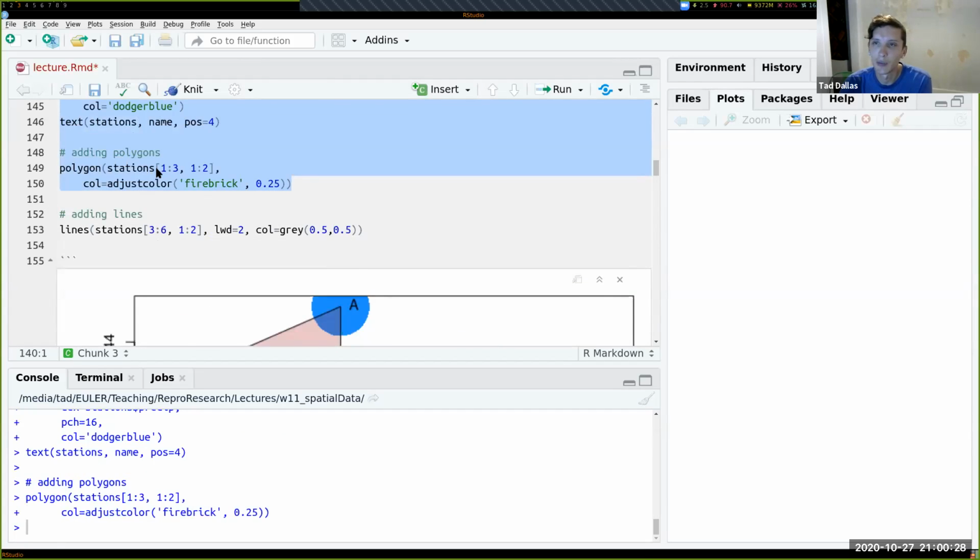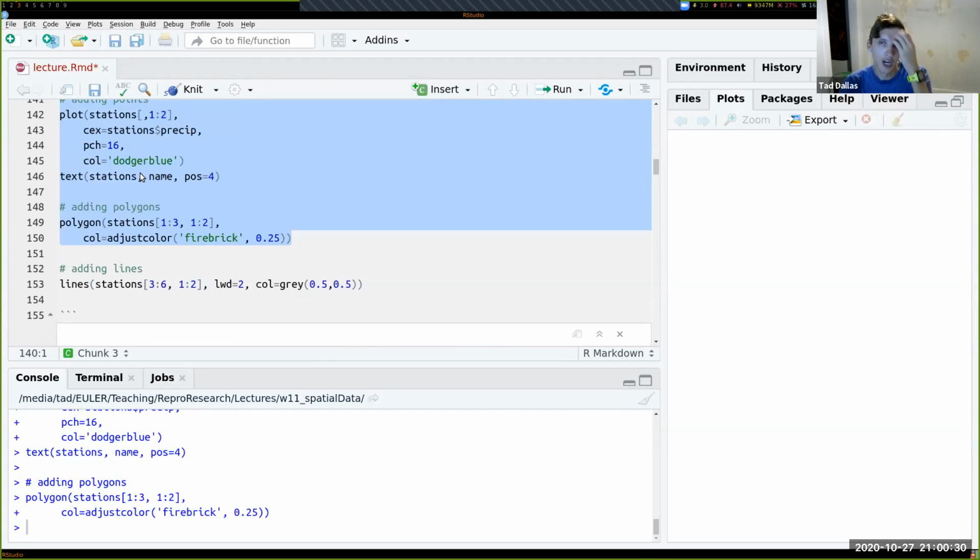So I actually added the polygon as well. So here we're adding the text to each point, where it puts the name of a station at each point. And we're also starting to explore what it would look like to have polygon data.